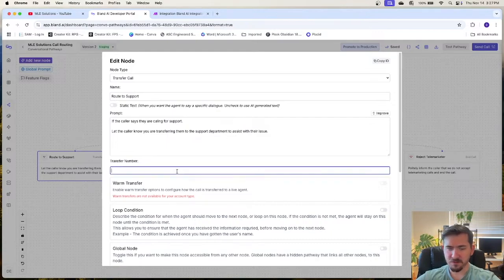Now, their transfer number, this is where you enter the phone number. Now, you do have to enter it with the country code at the beginning. So make sure that you put that country code in, otherwise it's just not gonna work. So we can say, for the phone number, just for the example, and then a warm transfer.